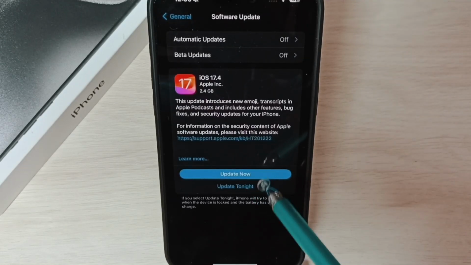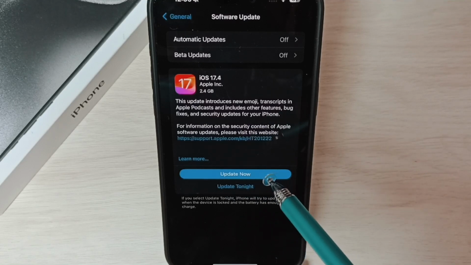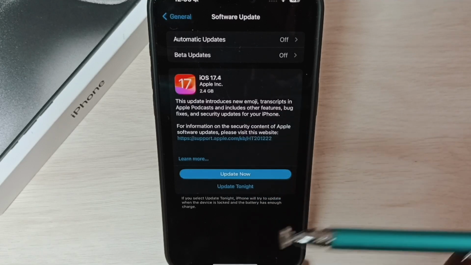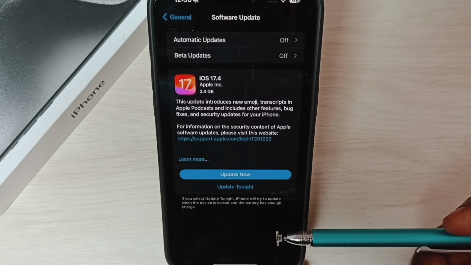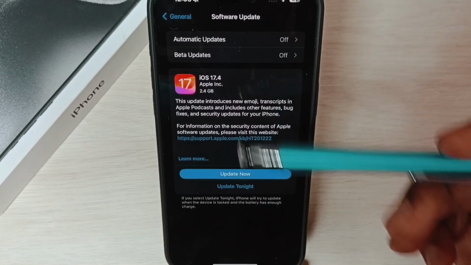Here you can see update now button. Tap on this update now button. That way we can download and install this update into this iPhone. So this way we can update iOS to 17.4. I hope you have enjoyed this video.